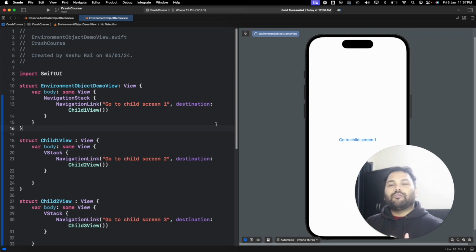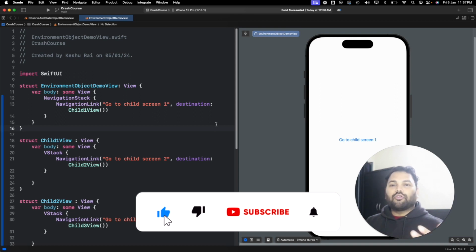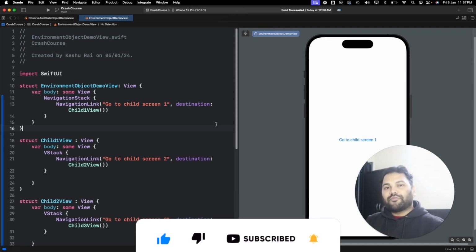And in today's video, we will be talking about environment objects in SwiftUI. So environment objects are a pretty new concept. It was not previously available in UIKit. It has been introduced in SwiftUI only.